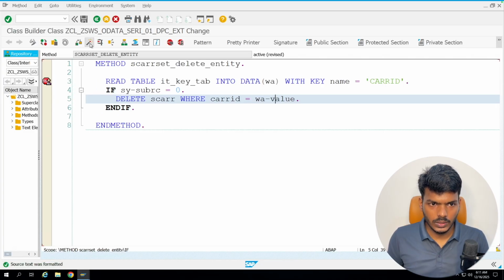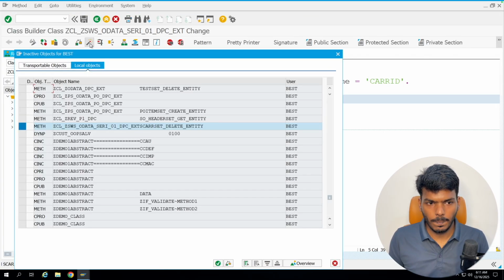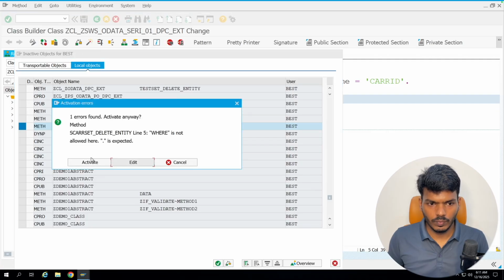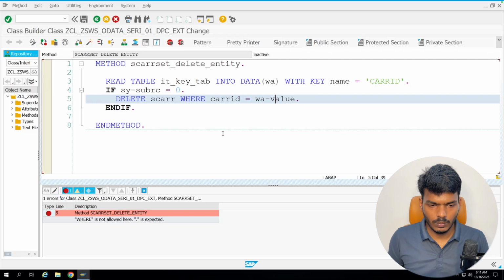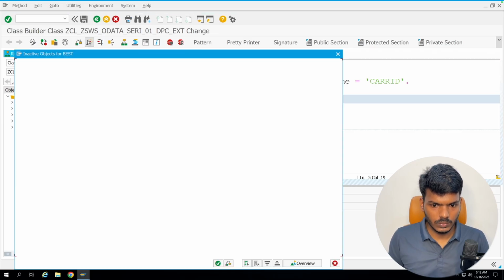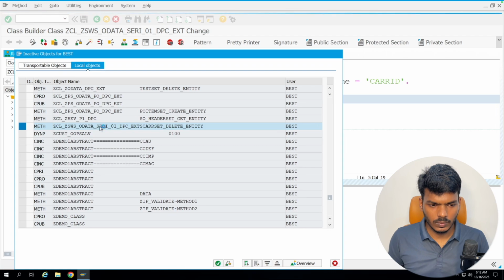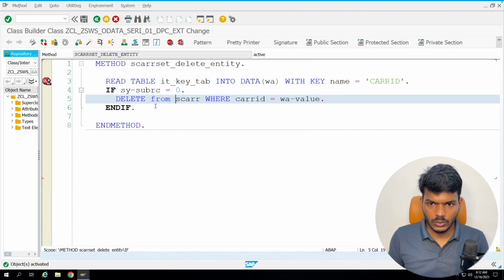I will activate this. What is the error? Where is not allowed here? I think we need to add delete from. Let's try to activate it again. Yes. So now we will try to call it again.